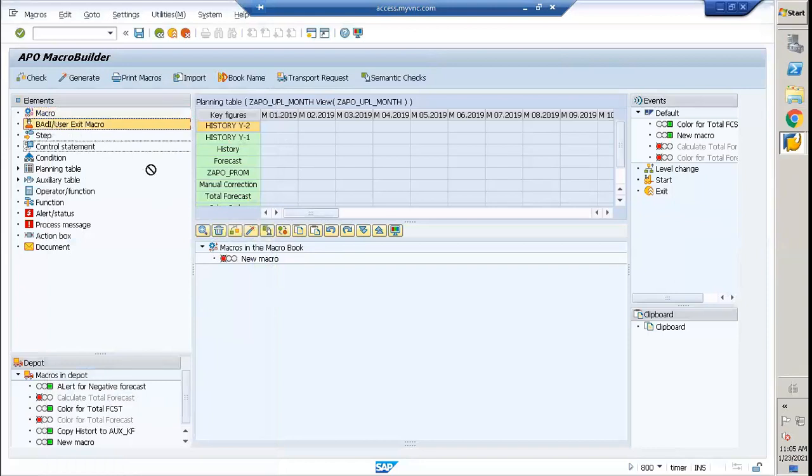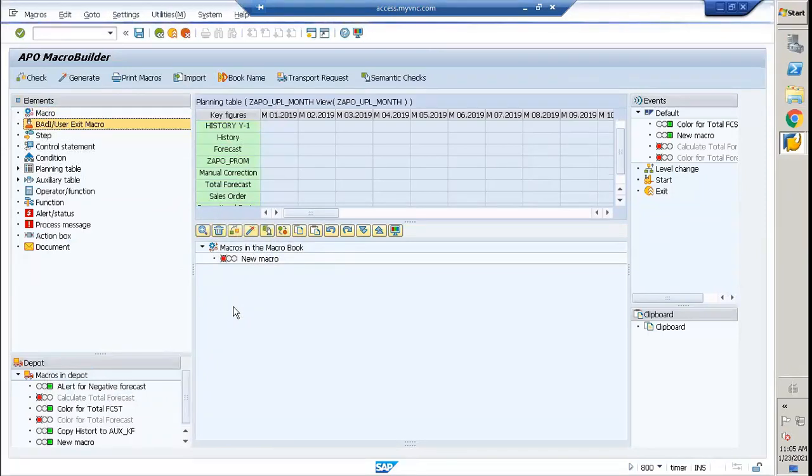The next step is BAdI or user exit macro, which means that if you want to develop a new macro, we can do it with this BAdI and user exit macro. It's a new development, which has to be done with the help of the ABAP team also, the ABAP teams.